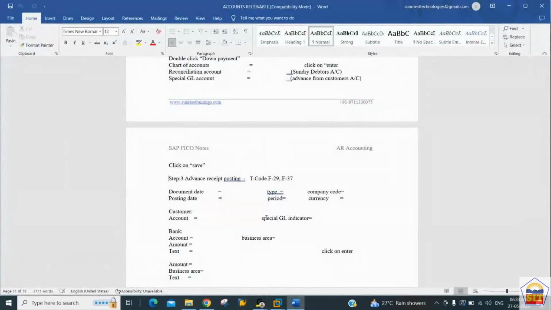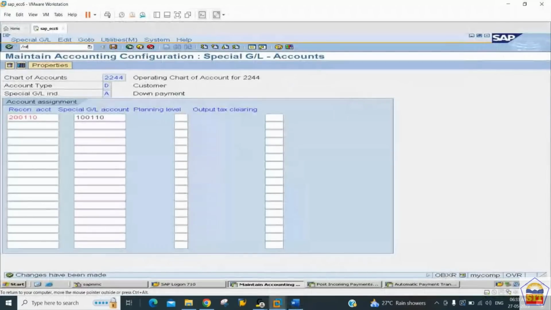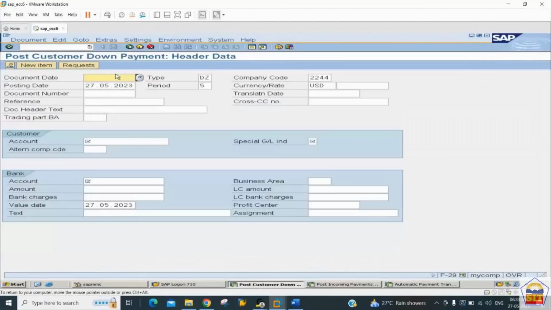So here we have F-29. You can see the title bar. It is showing what we are doing: we are posting the customer down payment.